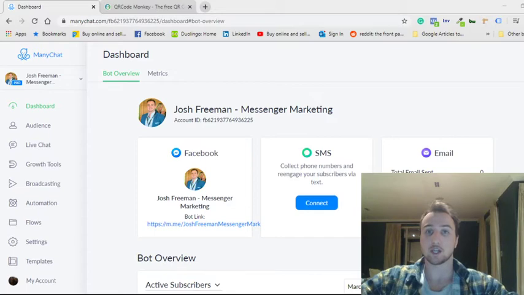codes using Manychat. Now, this is not a common way of doing QR codes, but it does allow you to make more customizable and more usable QR codes.